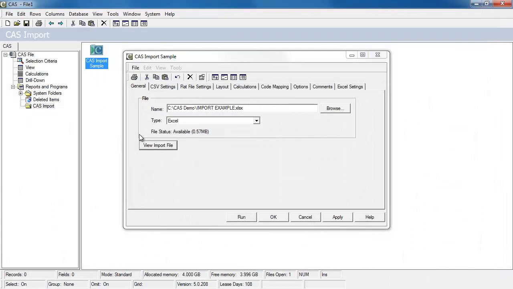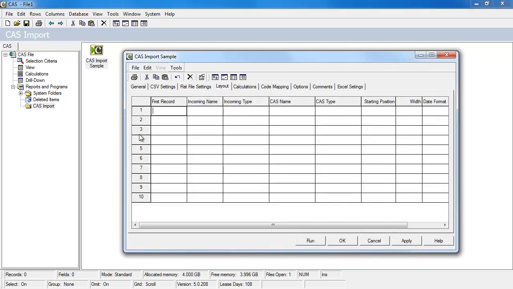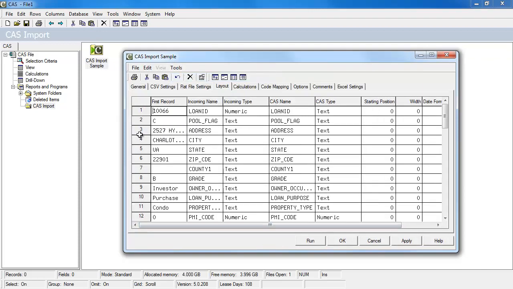Before I click the Run button, I may want to, however, change the incoming field names to match some standard set of names that I'd like to use within CAS. And I can do that field name mapping by going to the Layout tab and selecting Tools, Get Layout. And when you do that, CAS reads in the first record, the incoming name, incoming type, and then we get a copy of incoming name and type down these columns here, CAS name and CAS type. And it's in the CAS name column that we can change the incoming field name to match whatever field name is that we'd like to use within the CAS file itself.